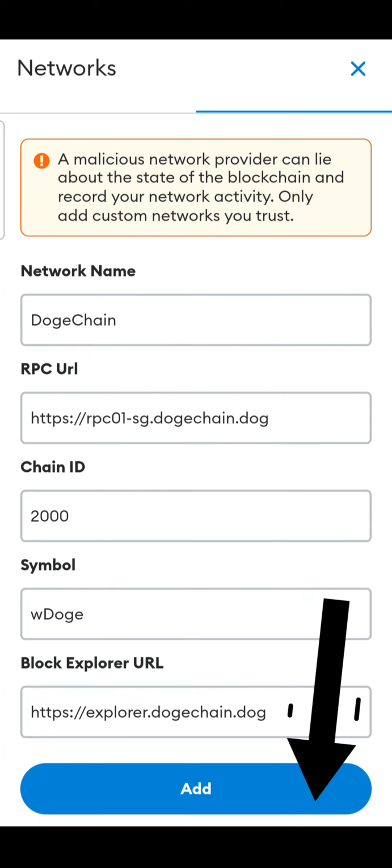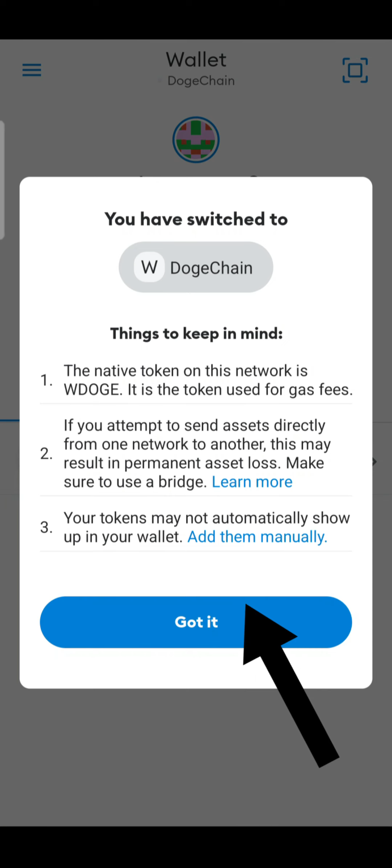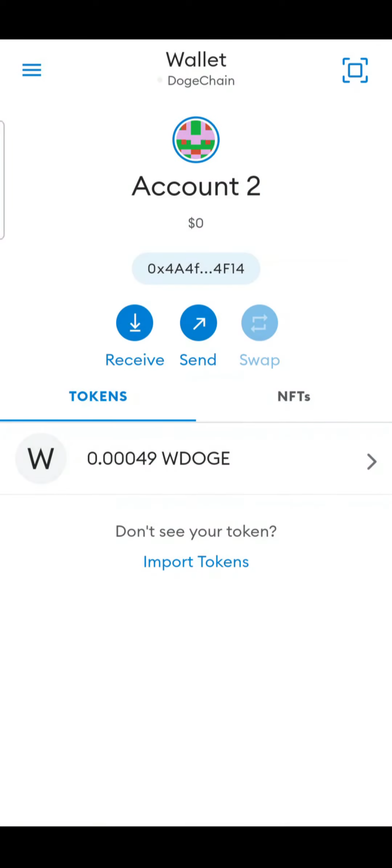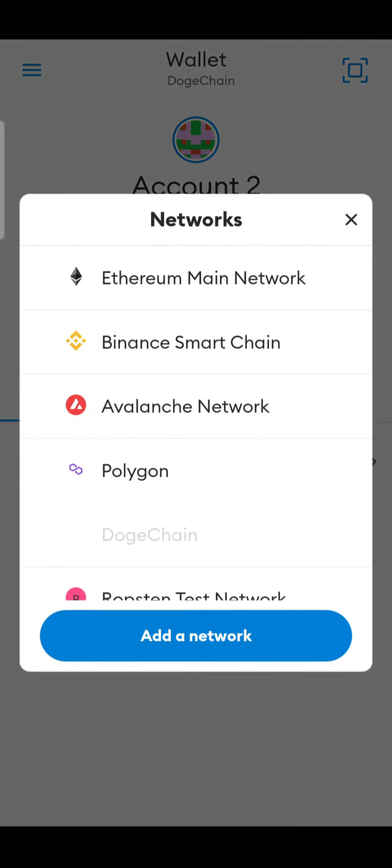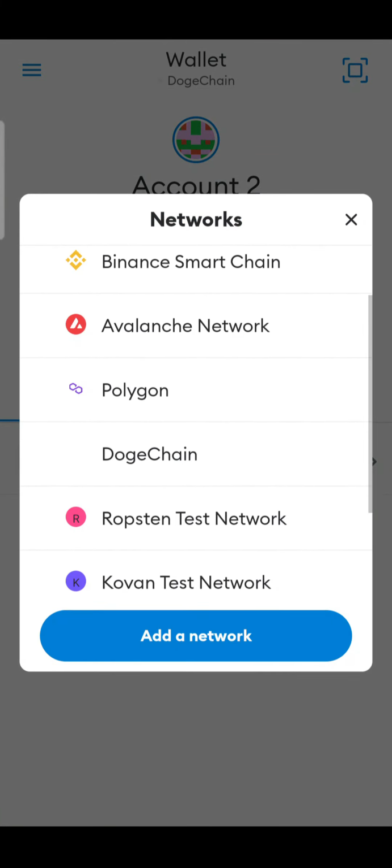Just click Add. You will see this screen. Just click Got it, and now you have DogeChain in your wallet, as you can see.